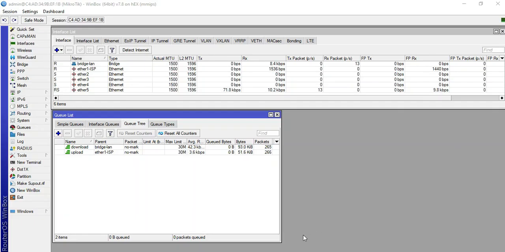All right. We are now connected again to our device. Let's now do again the buffer bloat test.